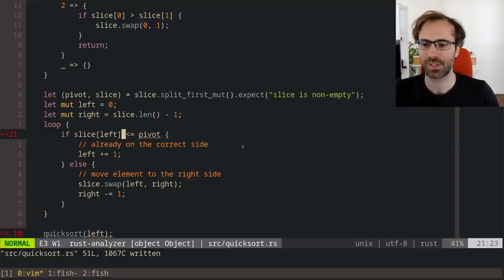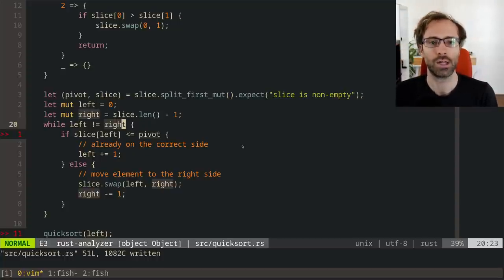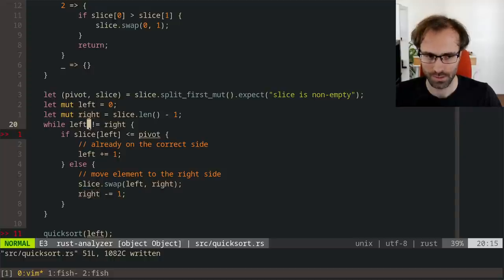So the question becomes, when do we terminate? Well, we terminate when left becomes the same as right. So at some point, there are no more elements to look at. This might not be true. This might be an off by one.